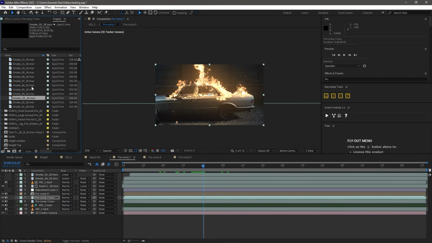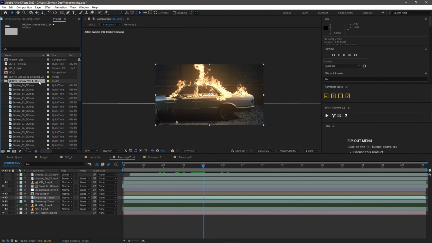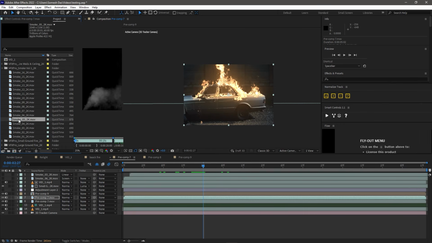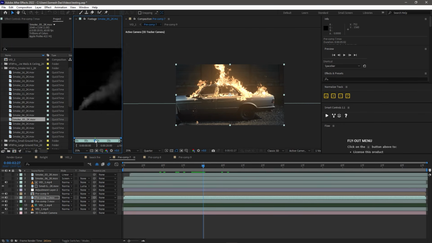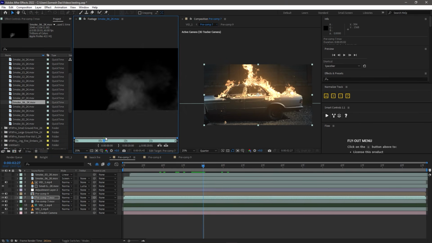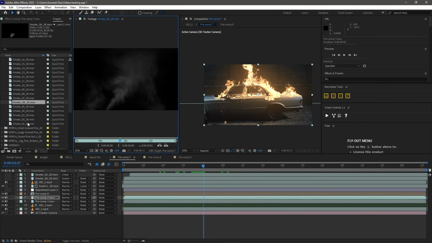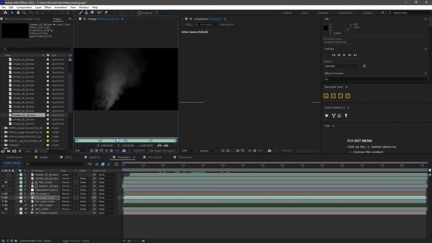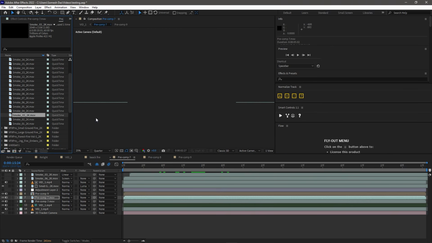Now we need to add smoke to our scene. For that, I am using Visual Effects Pro Smoke Bundle. According to the scene and fire composition, we need more of a spread-looking smoke. So it's a long process to try out different smoke elements and arrange them according to your scene. So basically, I already did that. I choose and place smoke elements into the scene.